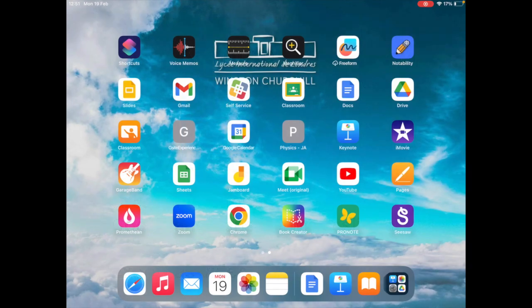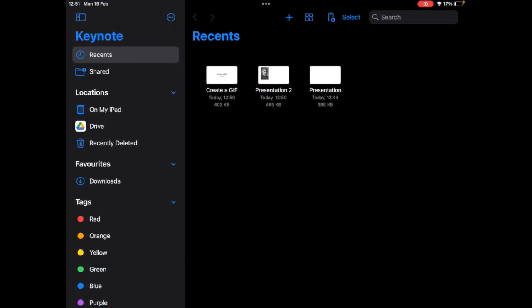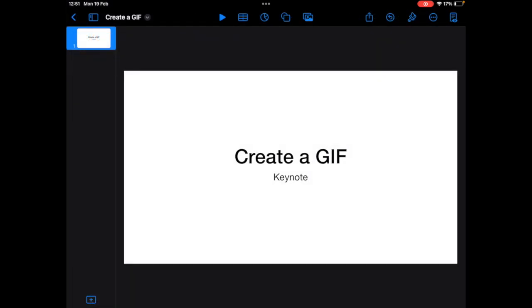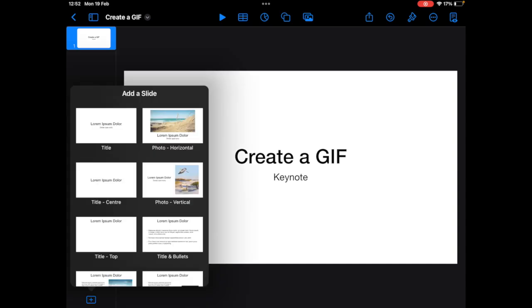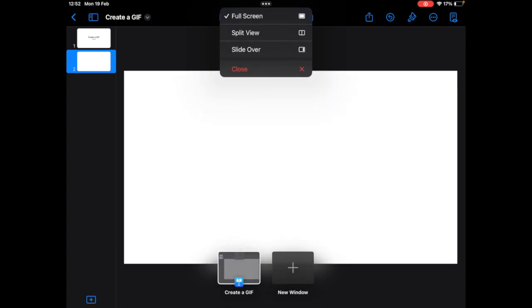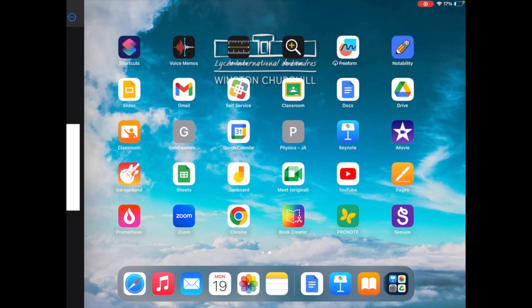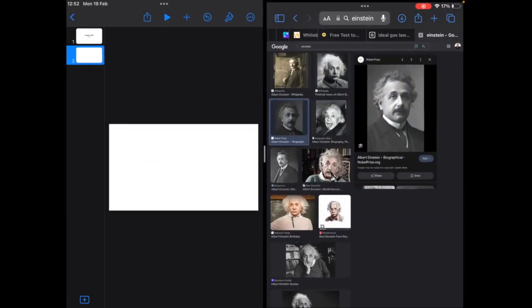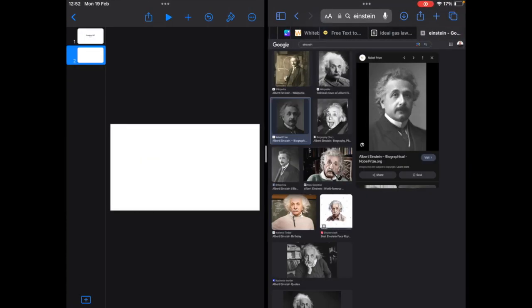Let's start with Keynote, and I will create a presentation. It will be a GIF, or I can export it afterwards as a video. So let's start. I will create one more page, a blank page, and I want to get an image. I will show you something cool with Keynote. Split view. I'm going to Safari, and I want the image of Albert Einstein.